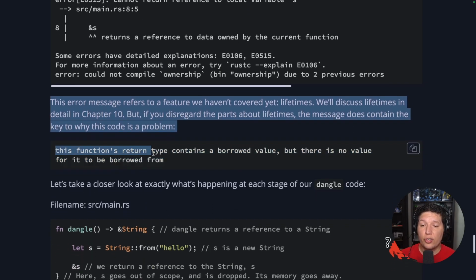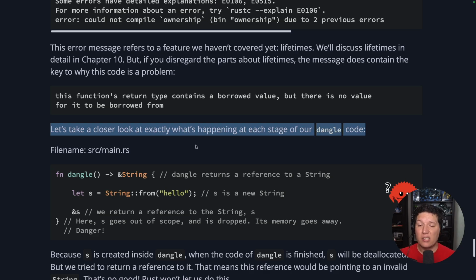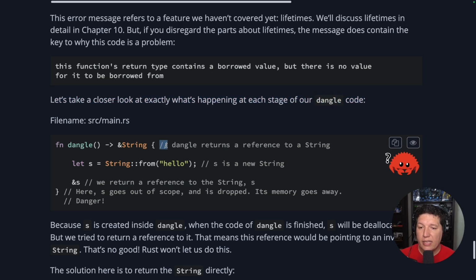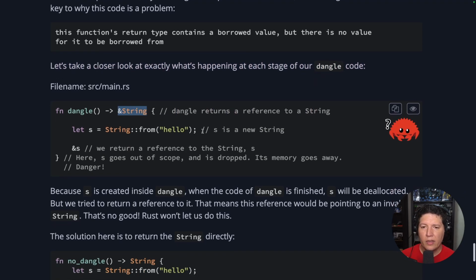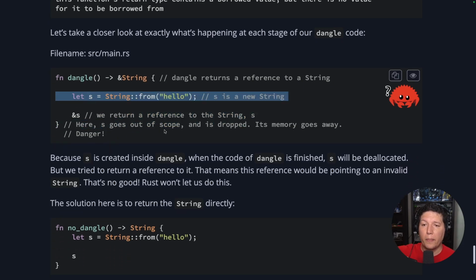This function's return type contains a borrowed value, but there is no value for it to be borrowed from. Fair enough. Let's take a closer look at exactly what's happening at each stage of our dangle code, and this is super important, guys. So the dangle occurs: dangle returns a reference to a string. That's right here. S is a new string. Then ampersand S, we return a reference to the string S. Here, S goes out of scope and it's dropped. Its memory goes away. Danger.